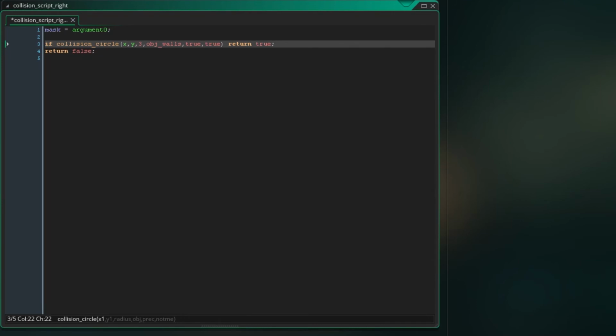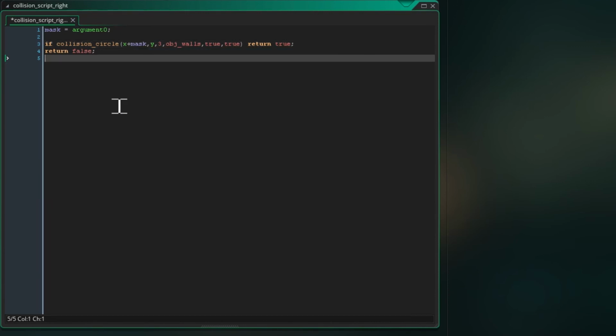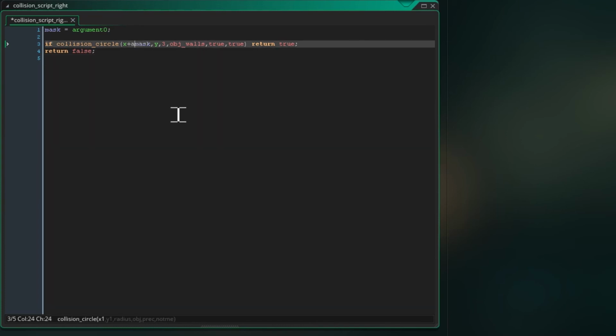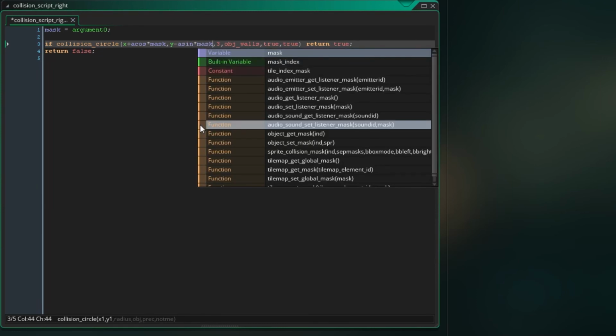So, let's click on the X here and add a plus mask. But because Sonic's going to be rotating around a lot, how far we check right is going to vary based on his angle. So we need to be able to change how much we add to Sonic's X coordinate based off Sonic's angle. To do this, we'll be using sine and cosine. So, right before mask, type in a cos times, and next to y, type in minus a sin times mask. This rotates Sonic's mask with his angle.